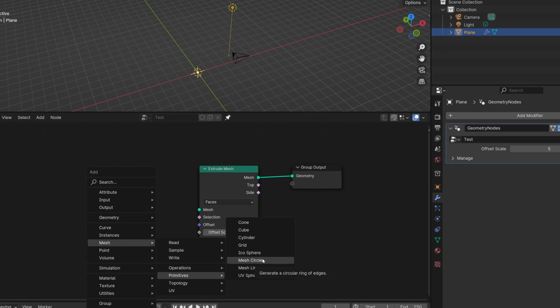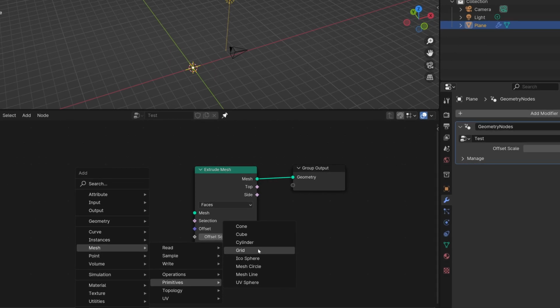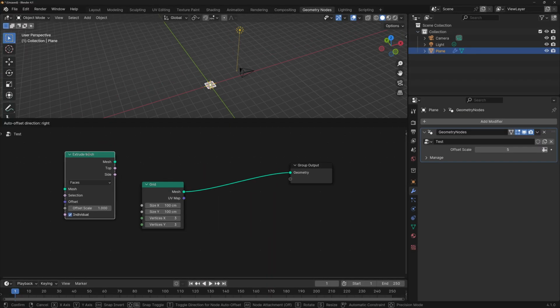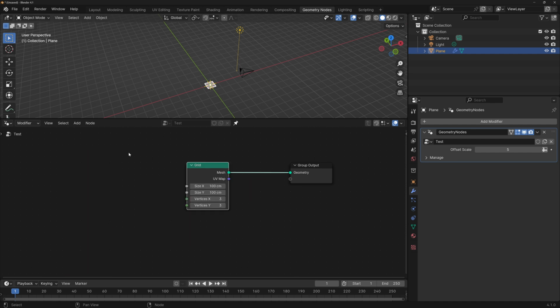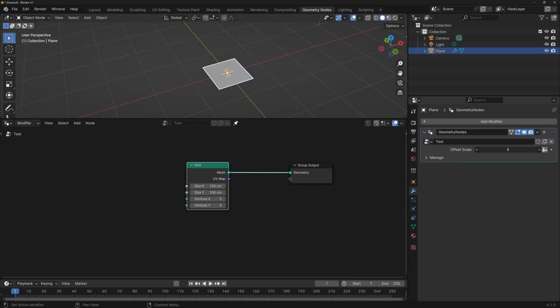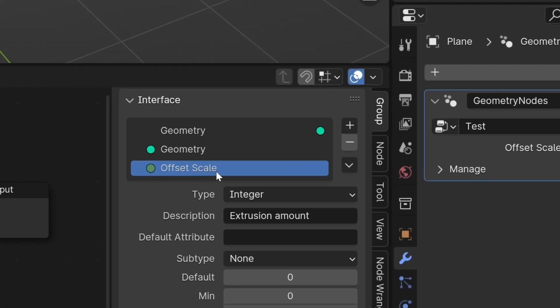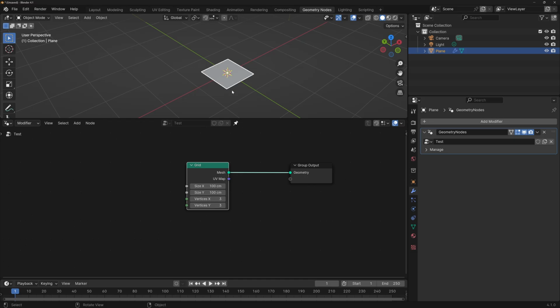So let's add a, there's no plane, here it's called a grid, and connect that to the group output. I don't need this anymore, so I can delete it by selecting it and pressing X. And even when we removed our group input, the offset scale value still remains. Of course, changing this won't do anything at all because there's no logic that uses that value anymore. So we can go here, and to keep everything clean, we can just delete this by clicking on this minus button. Now we have a grid with this size and this number of vertices.